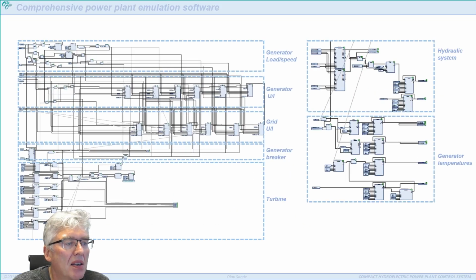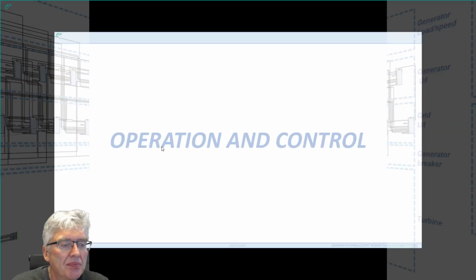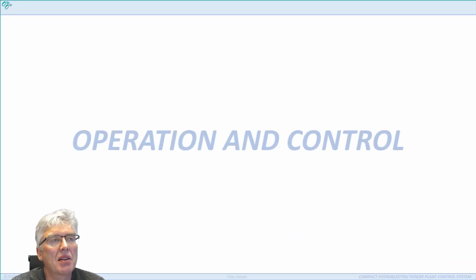Then there is emulation software. It hasn't been shown here, but here is an emulation of a single turbine with 6 nozzles. It's emulated down here, but these are just building blocks, Lego blocks, so you can build any emulation in the same IPC as you have your control. And there's a little tool to do the test on this emulated plant.